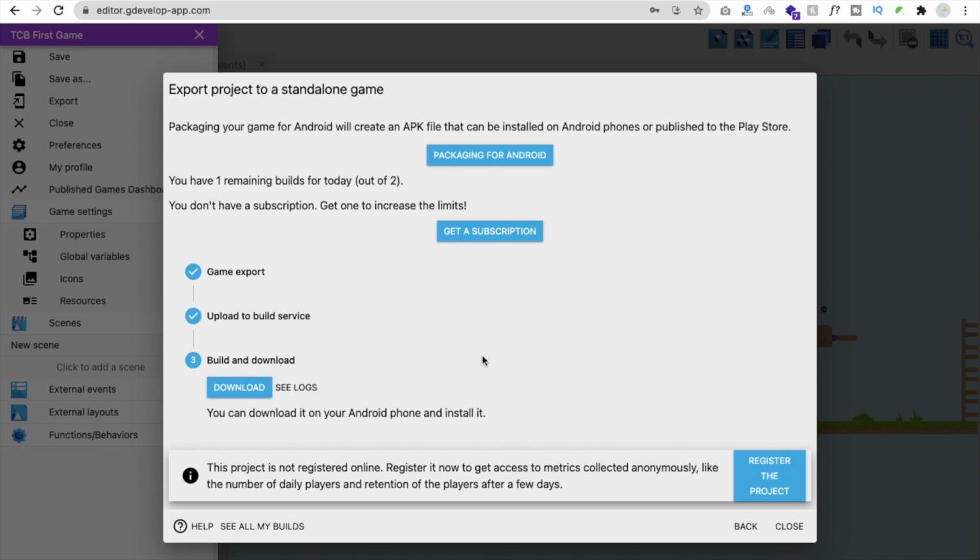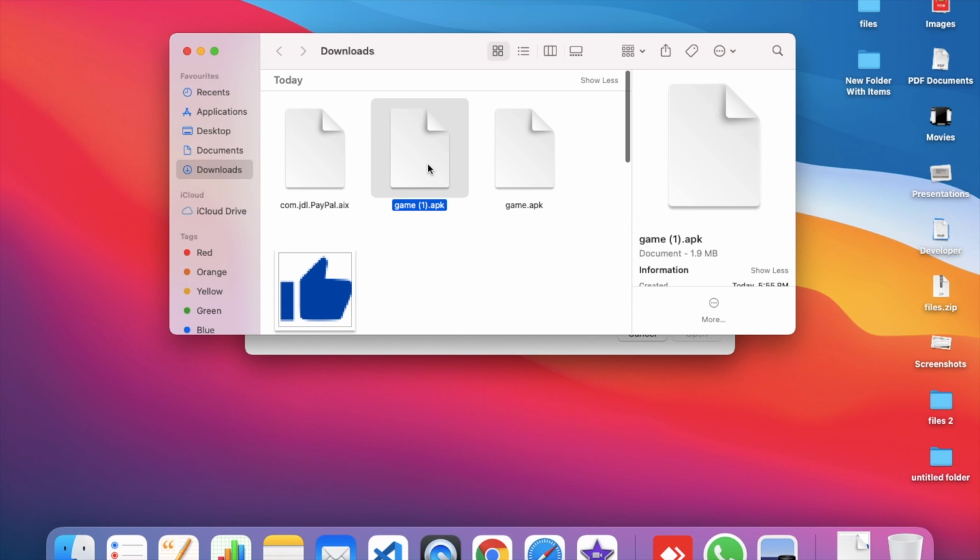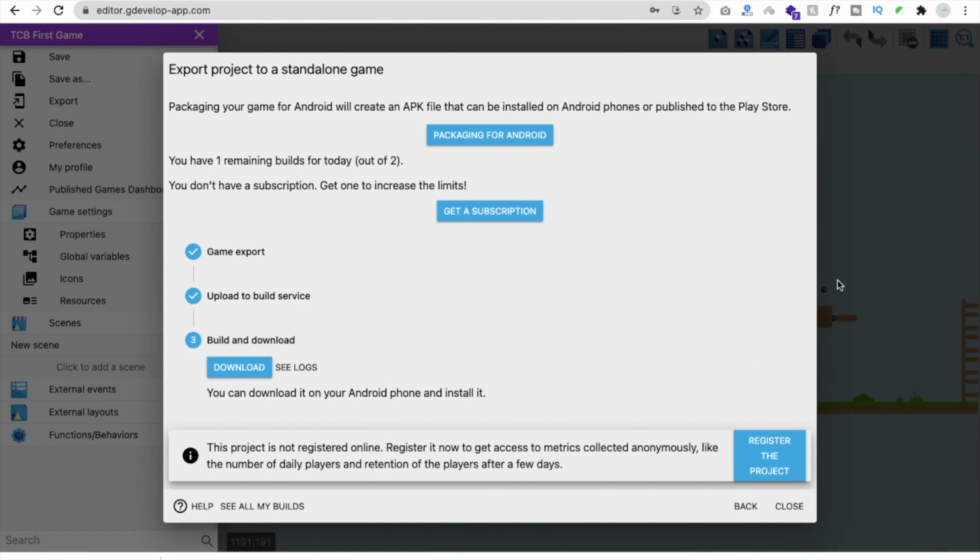Now you need to click on the download button. Click on that and wait some seconds. You can see the game.apk file. You can change your APK name also, no problem. Now that's the APK. I'm going to send this APK to my phone, install it, and use it. So using this platform you can create an Android app. It's too easy. I really love that platform.